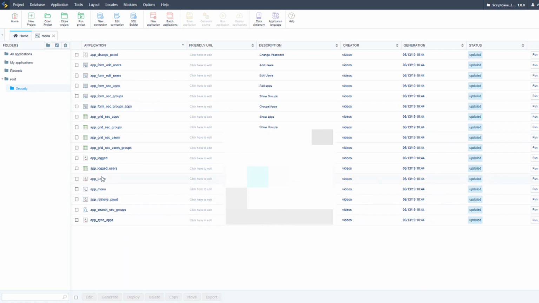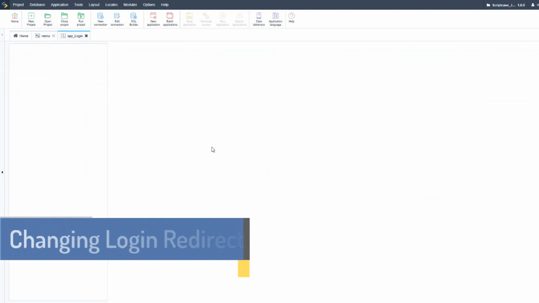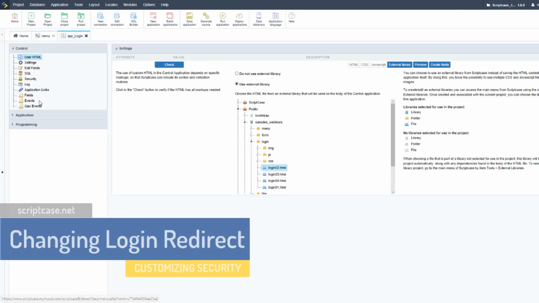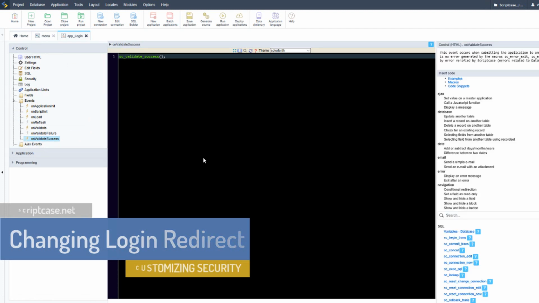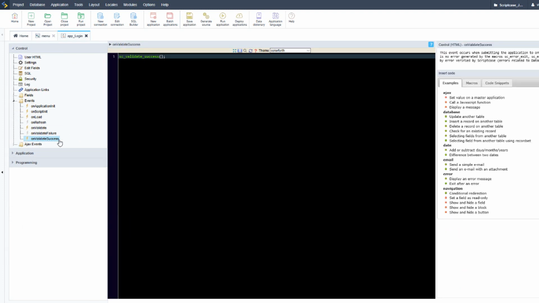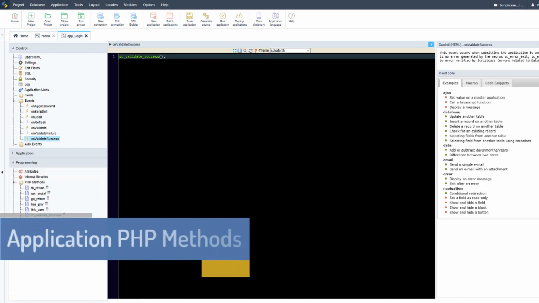So what we want to do now is actually enter our app login, and then we want to change the redirect from the security menu to the original menu which we have created. So we have here on validate success, sc_validate_success. So this is more than likely going to be a PHP method which we are requesting. And we can see here within PHP methods, sc_validate_success.